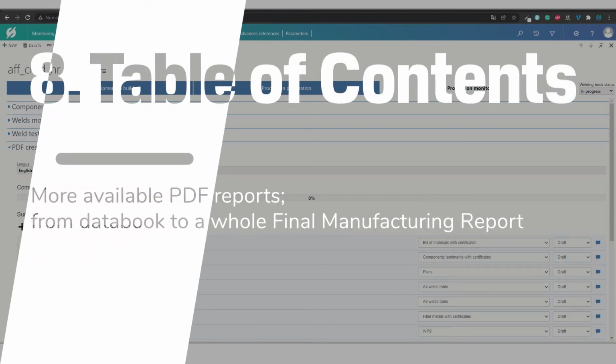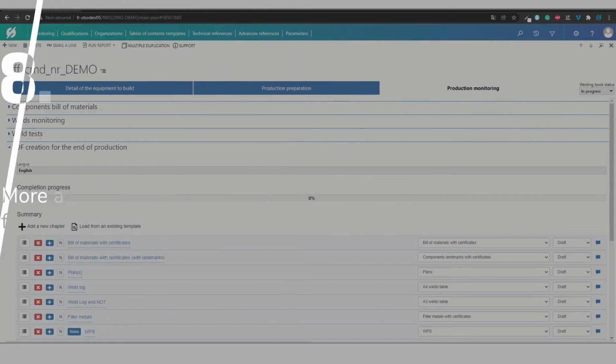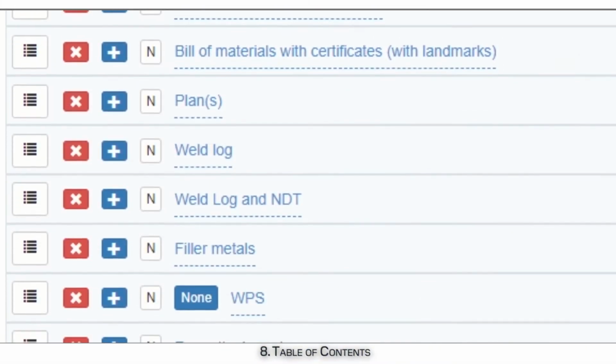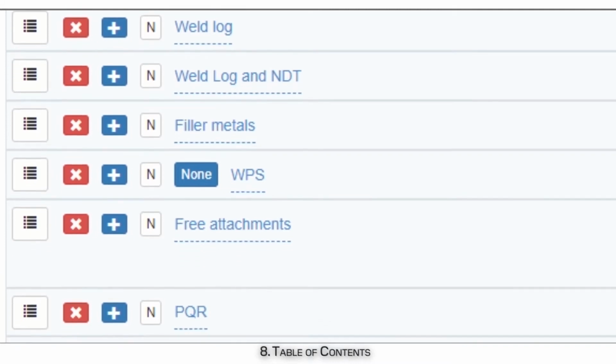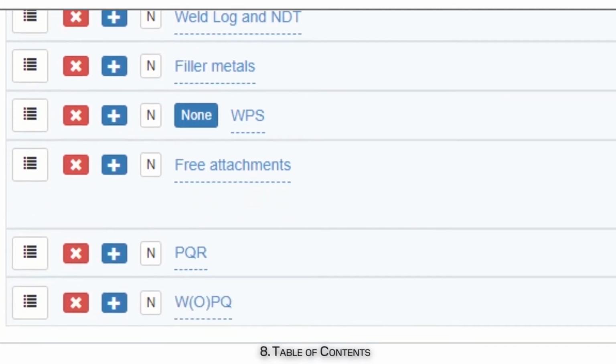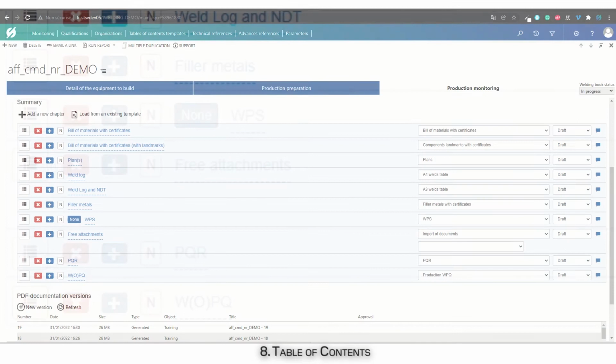The Table of Contents part works very similar to its equivalent in the Production Preparation tab. The only difference will come from the fact that more reports will be available, because this time you will not be aiming at creating only a data book, but a whole final manufacturing report. The reports available to create a final manufacturing report are as follows.